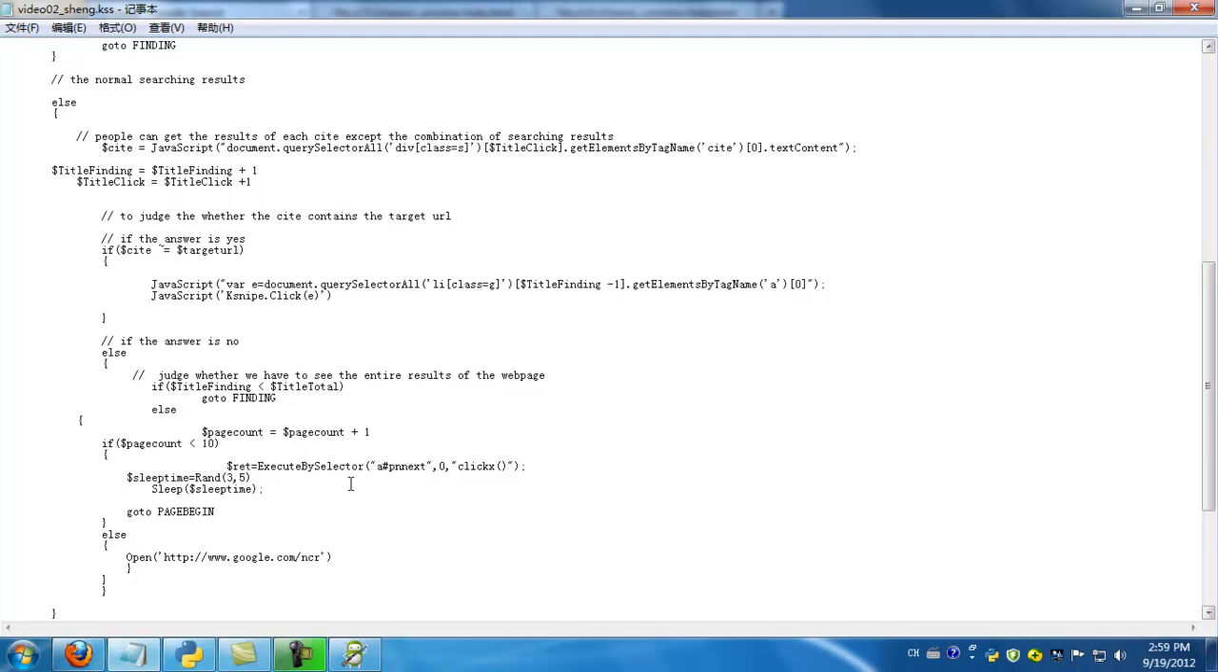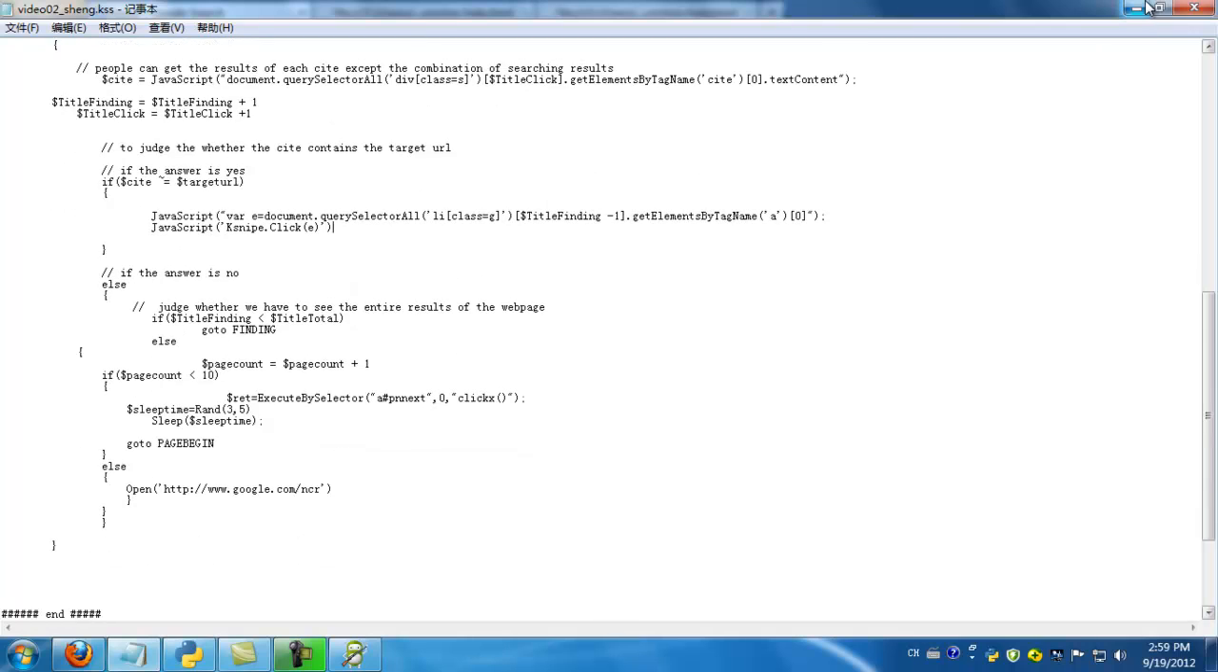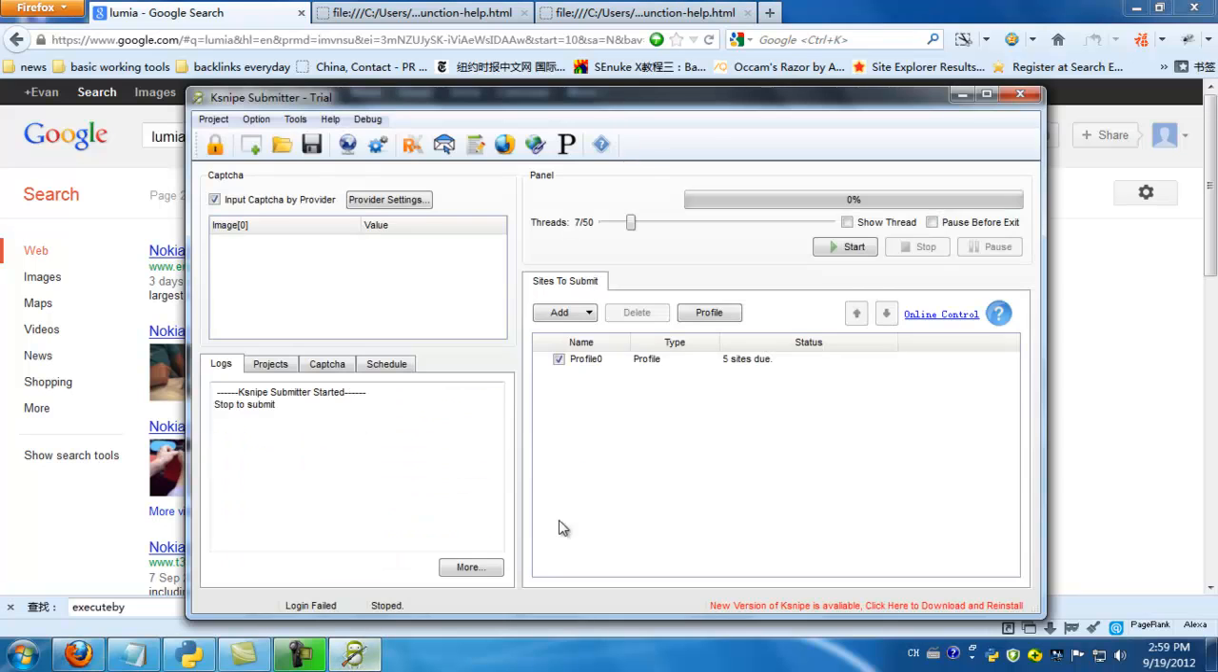until we find our target URL. And like our last example, if we can't find the search keywords in the previous 10 pages, we will stop it and directly go to the Google front page.